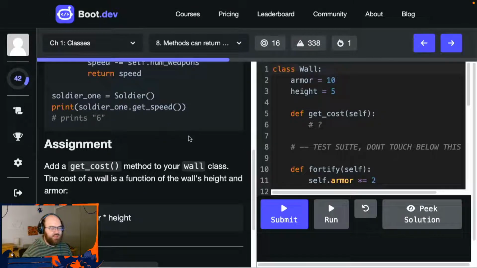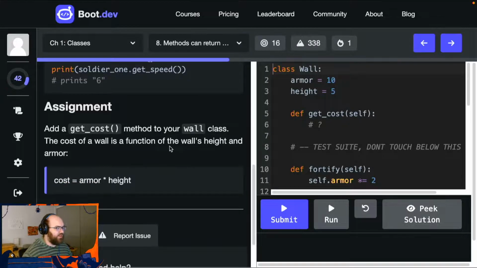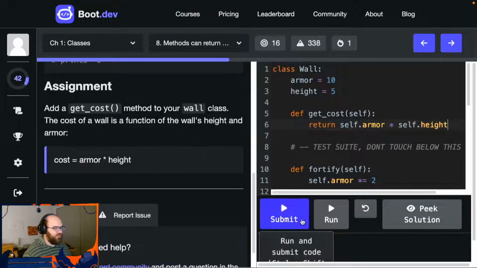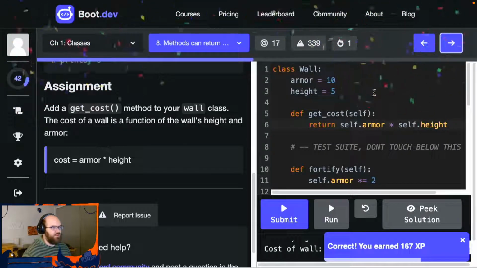Okay. Coming back to this one, we have assignment: add a getCost method to your wall class. The cost of a wall is a function of the wall's height and armor. So we need to get cost, so we're going to return the result of a calculation. And that calculation is simply self.armor times self.height. Very good.